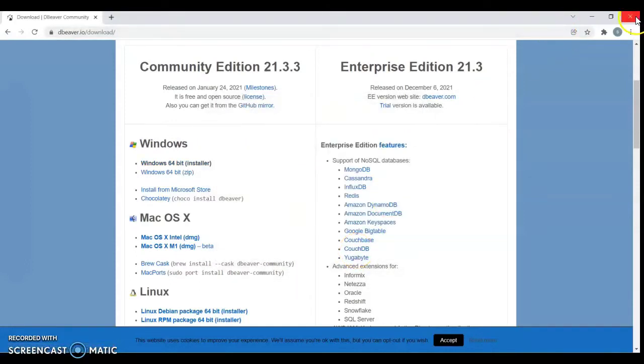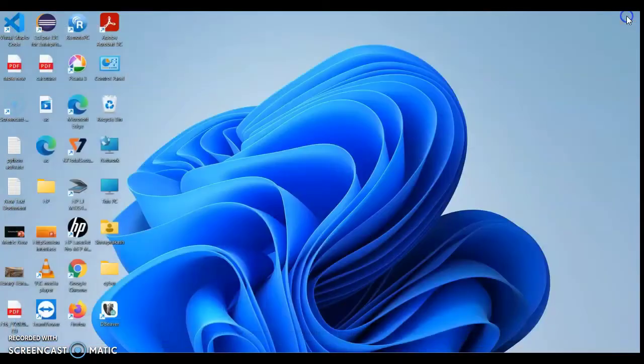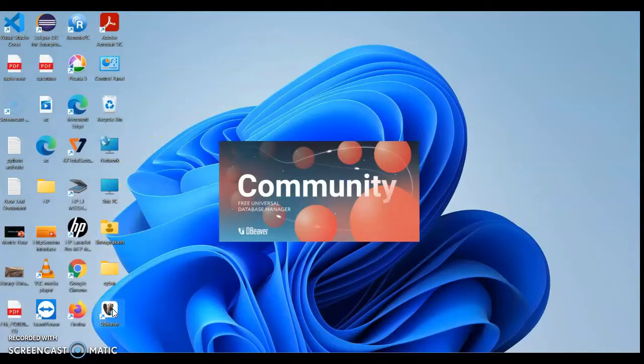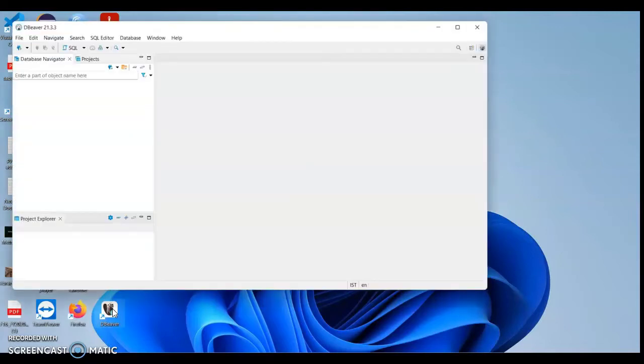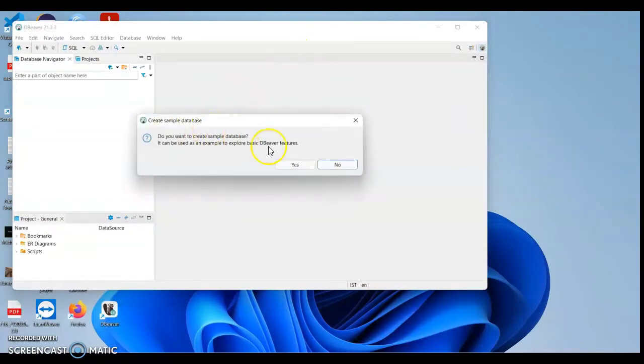Now close the Chrome browser. Then open the shortcut of DBeaver, which is available on the desktop. The DBeaver community IDE is supported for all kinds of databases: MySQL, then something called MongoDB, etc.